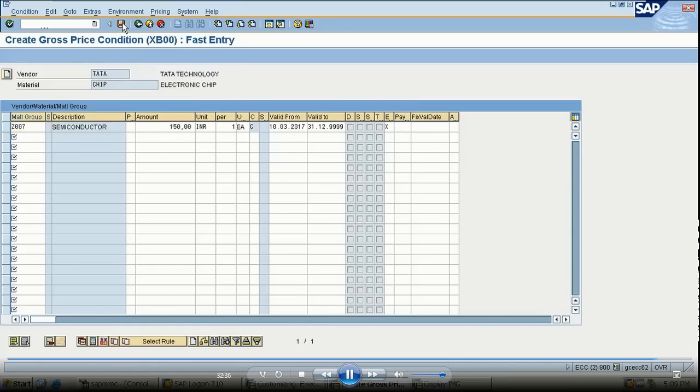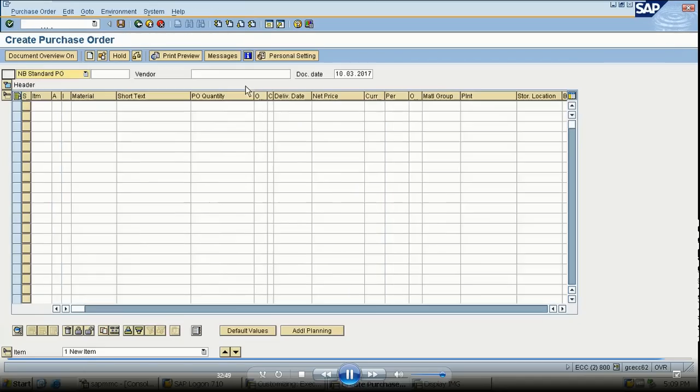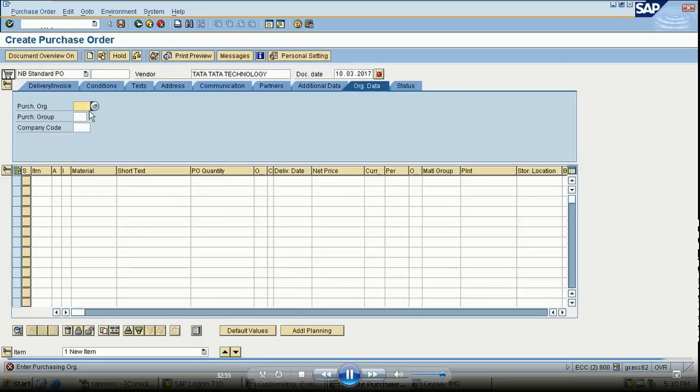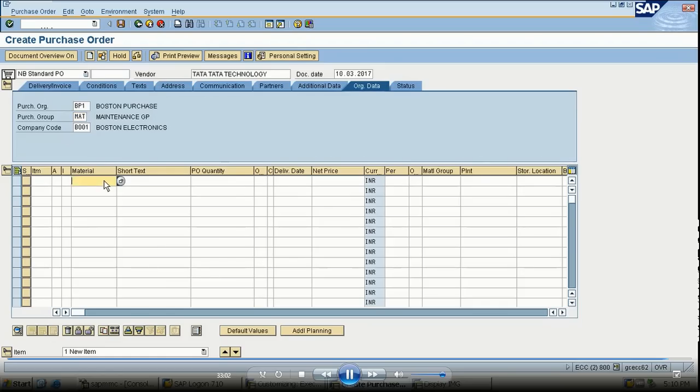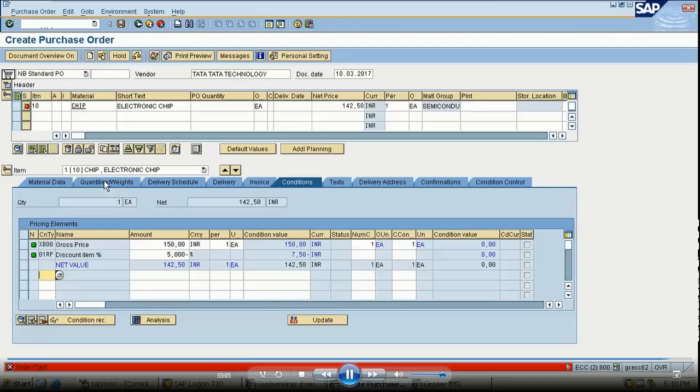We will see the influence of it in our PO. So ME21N. Provide vendor Tata, company code details. Okay, material chip. Now we will see what happens. See, our condition types XB00 and 01 RP are automatically driven, and now you can see the prices that we have just maintained. 150 has automatically come to our gross price, and the discount of 5% is automatically applied, and our net value comes to 142.50 rupees. It is automatically depicted.